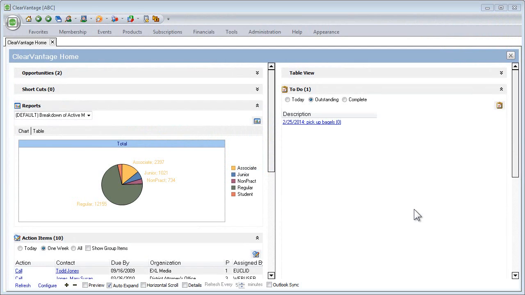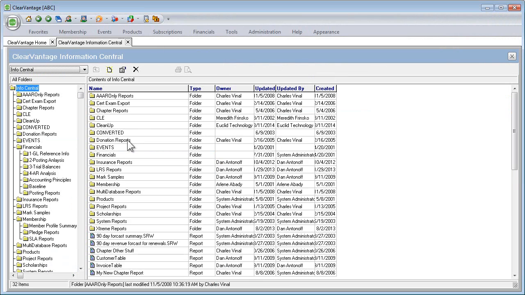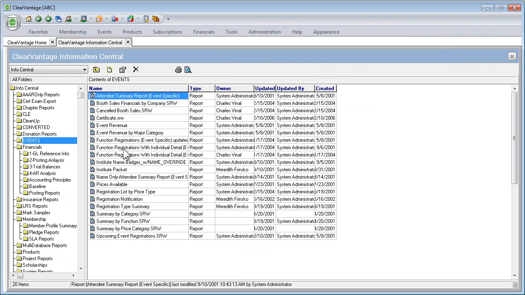Building a report in CVxR starts with creating a new blank report. Within Information Central, open the folder where you want the new report to appear. Press the New Object Wizard button in Information Central and the Add Object Wizard will appear. Note that left-clicking and selecting New Report will not allow you to create a CVxR report.